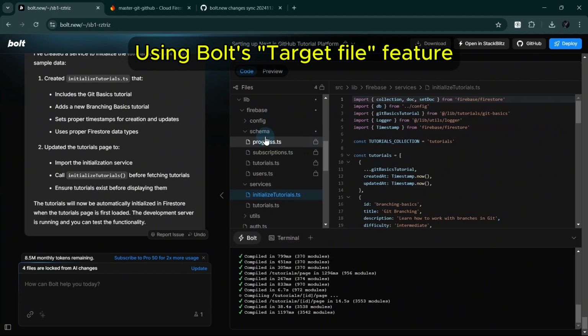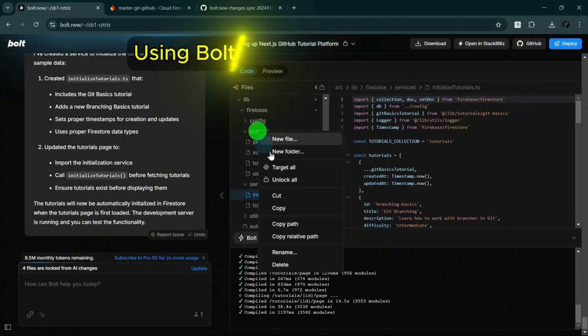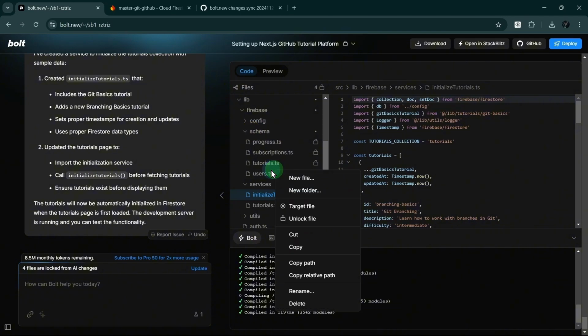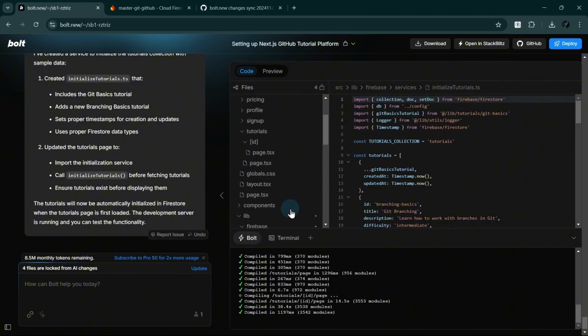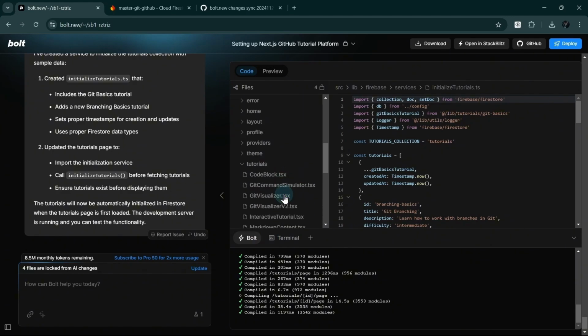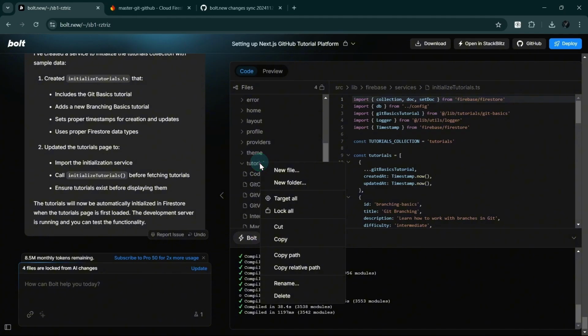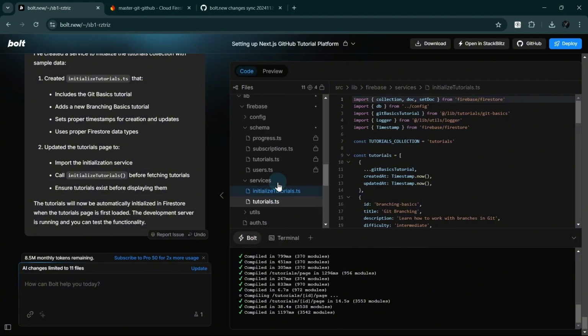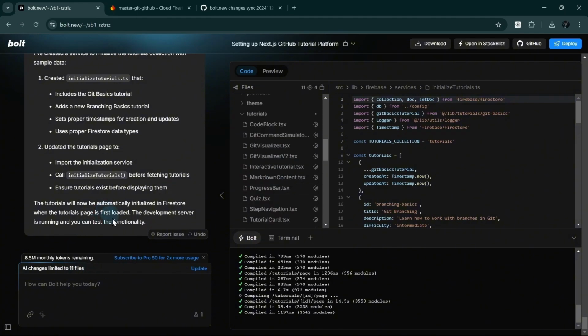So you've seen how lock works, but how about target all, or target if you want to target a specific file? So I will go to the tutorials page and focus on improving this page for now. I will right click on the tutorials folder and target all, which will tell Bolt to target all those files. We can see the list of files under the lock list and the target list here.